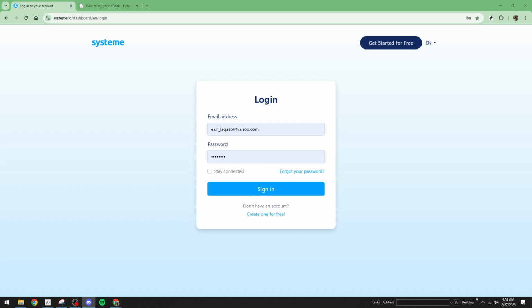First, start by accessing your Systeme.io dashboard. This central hub is where all the magic happens. Once you're there, you'll need to log in by entering your registered email and password. It's as simple as that. Then click on sign in and you'll find yourself on the main dashboard ready to begin setting up your digital product for sale.